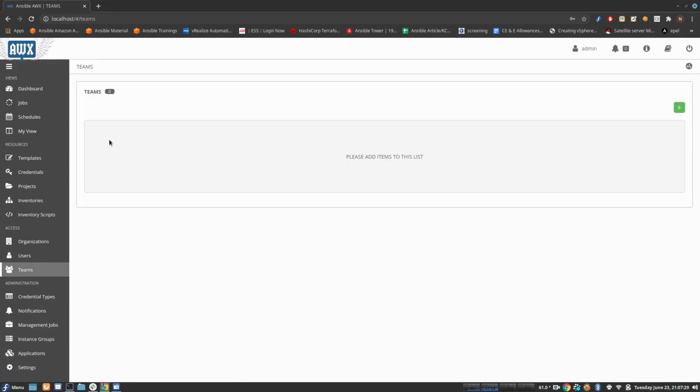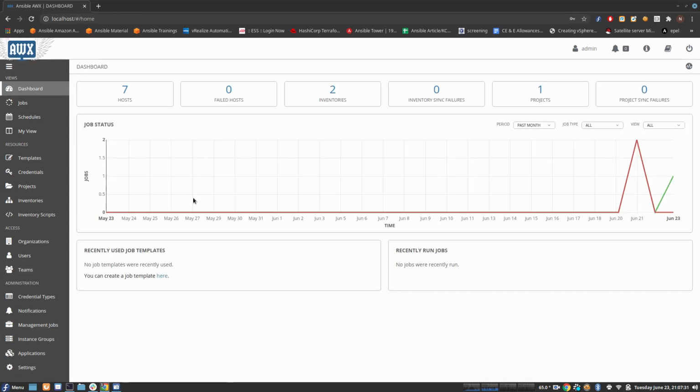And this is how the dashboard of AWX looks. Over here you would see some numbers. These are the total number of hosts that I am managing, or the remote nodes which I am managing via AWX. These are the number of hosts on which my playbooks have failed. As you can see, I have not run a lot of jobs over here, that's why it says 0. These are the total number of inventories that I have.